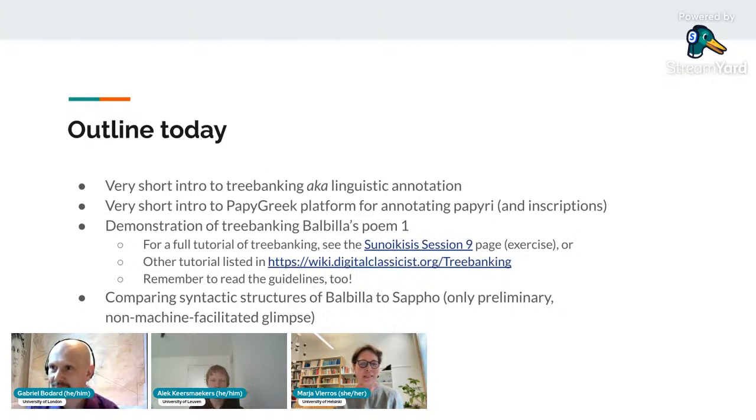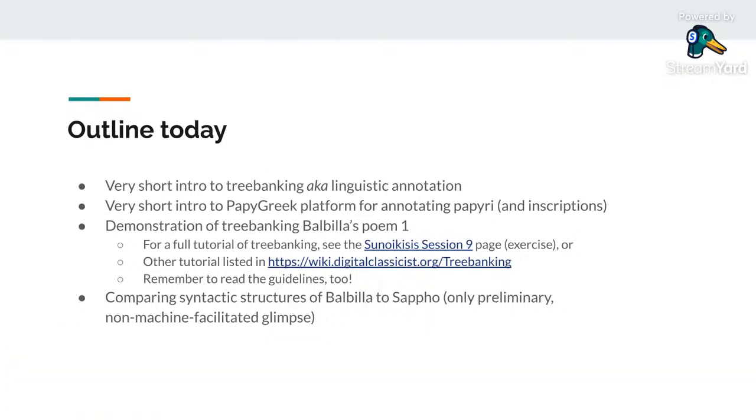So today, in my short presentation, I'm going to give a very short intro to treebanking, so morphosyntactic annotation, and then a very short introduction to the Papygreek platform, where we can annotate these Balbilla inscriptions. It's meant for annotating documentary papyri, but inscriptions can be handled there as well. And then I'll demonstrate a little bit about treebanking with one of the poems by Balbilla, only a couple of sentences.